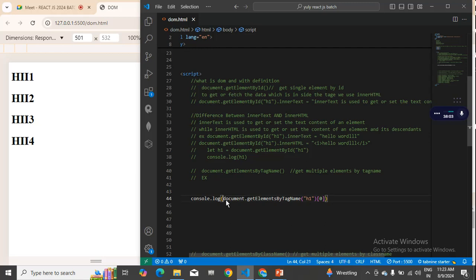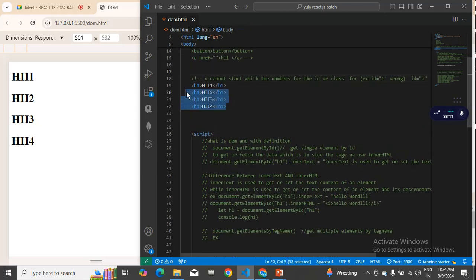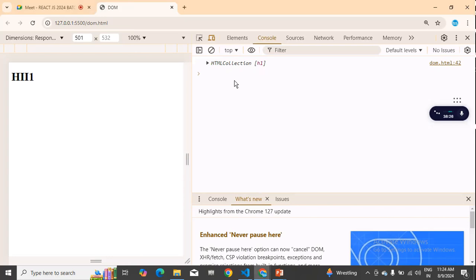So how do we access the data over here? We are accessing the tags. If we want to access the data, you are using the array braces. So let us open the console. See, it is showing all the HTML collections of H1. Are you able to see over here all the HTML collections of H1 it is showing?